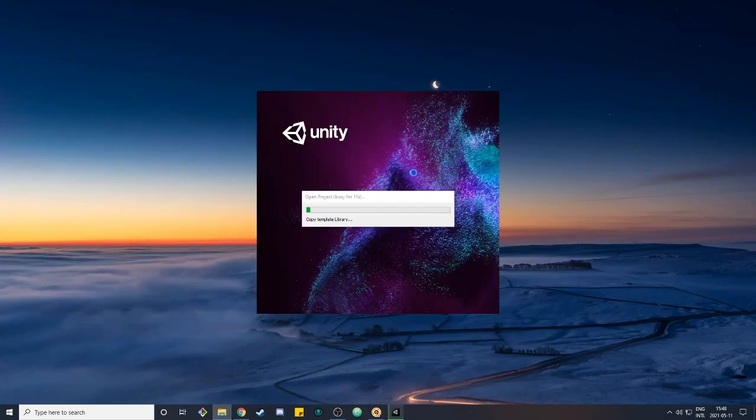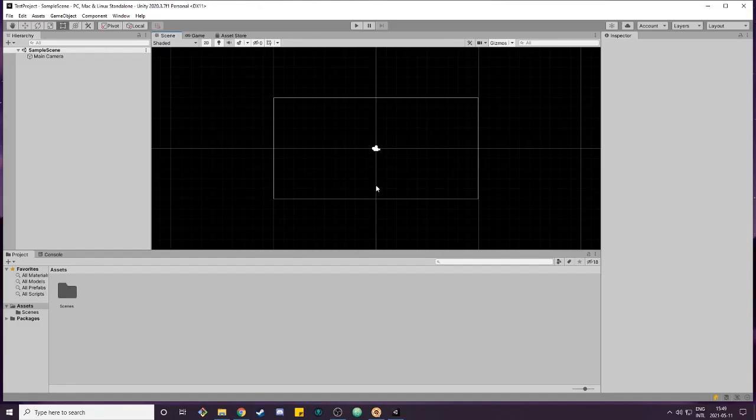You will then have to wait a bit for Unity to set up the project. There is quite a bit of code to compile, libraries to create, packages to import, and that might take a bit. And here we are. This is a blank Unity 2D project.